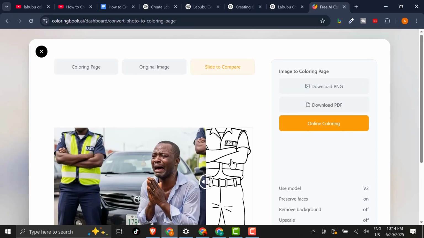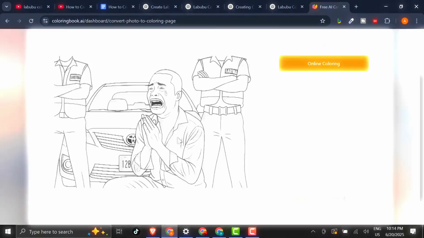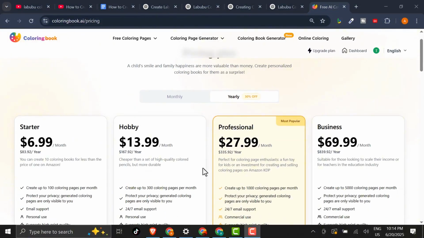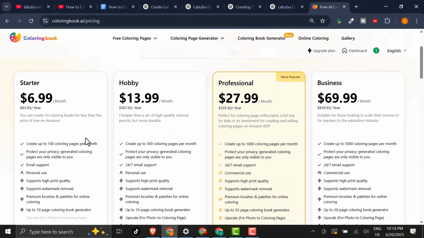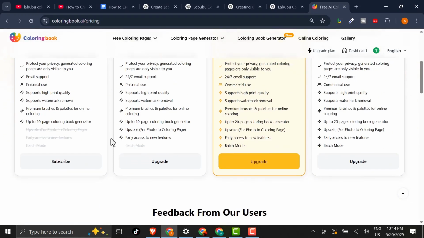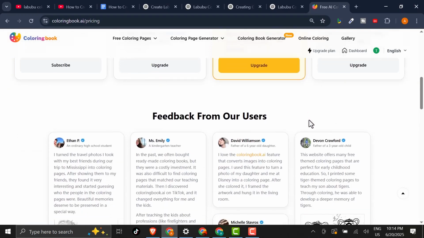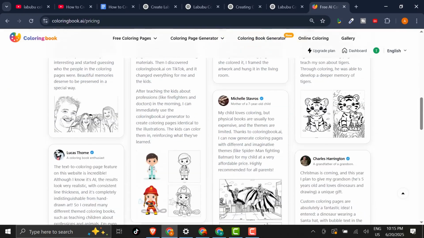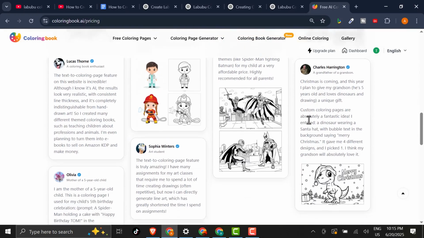To access more of these features, you would need to subscribe. The startup plan is just $6.99 per month. If you look at the features, you can see all the access you'll get. The higher the subscription, the more features you unlock. Like I said before, I'll be leaving a link in the description where you can click and register or sign up directly on this particular site.